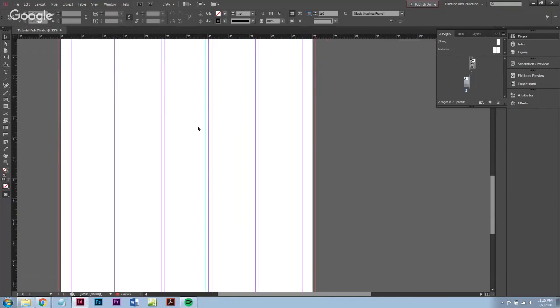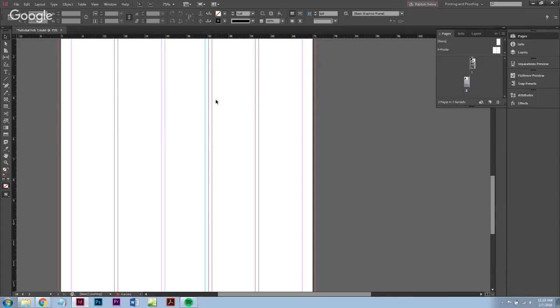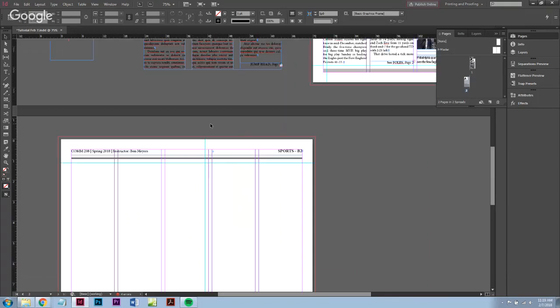So now we know that this blue guide is where our stuff can go on the left side, and the purple guide is where our stuff can go on the right side. And we're going to put a rule down the middle. Let's just put our rule on there now so we don't have to think about it as much.